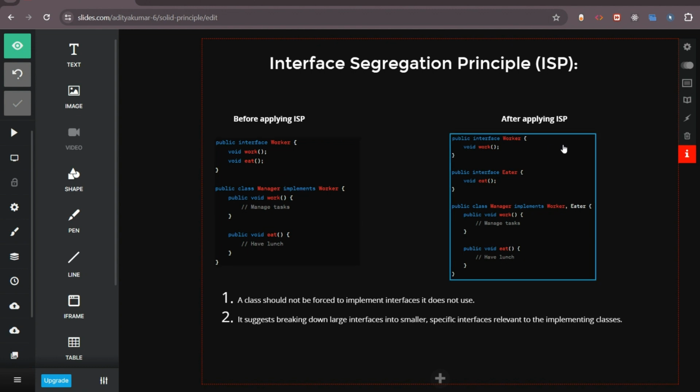If you see this, after applying this ISP, we have separated it into two interfaces, Worker and Eater, and then we are implementing the two interfaces separately. Manager implements Worker and Eater. So if you want, we can remove any of the interface implementations. It can remove Eater or remove Worker depending upon the use cases.